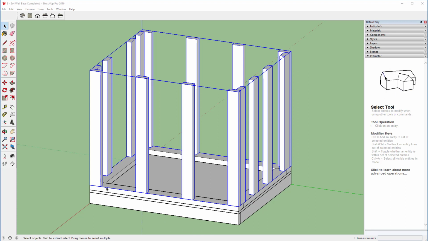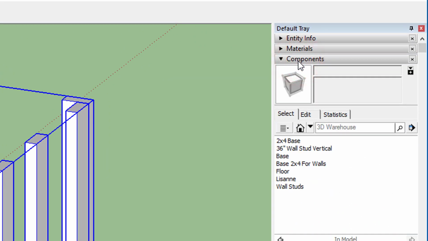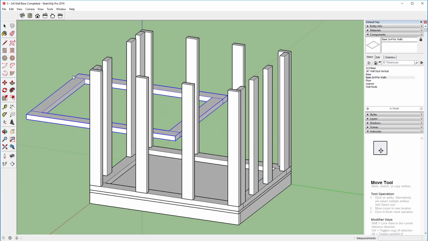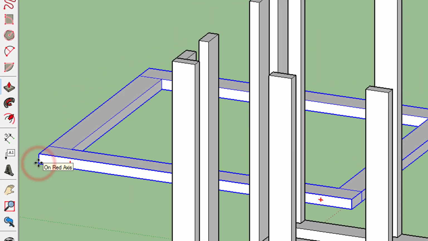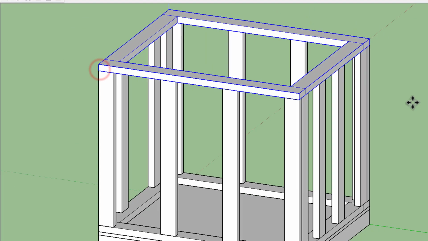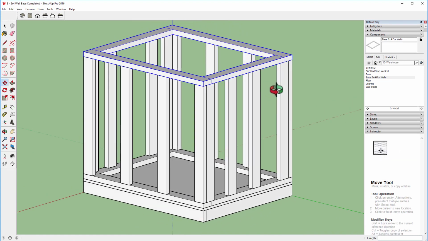Before we close out, we want to go ahead and put the studs across the top. It's the same pieces that we have down here for the base, and so rather than drawing that all over again, we're just going to go ahead and take the base for the 2x4 walls, pull it out into our model, and then we'll move it. I'll click on this corner right down here, put it right here on top, and now we're ready to move on to creating the rafters for the roof.